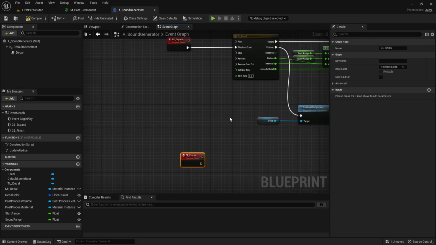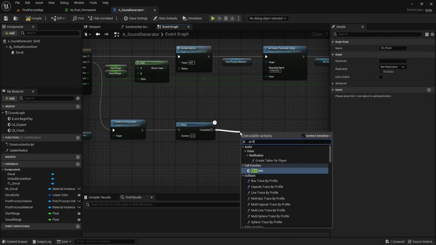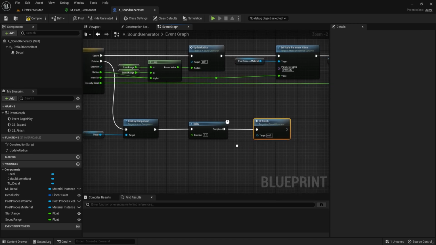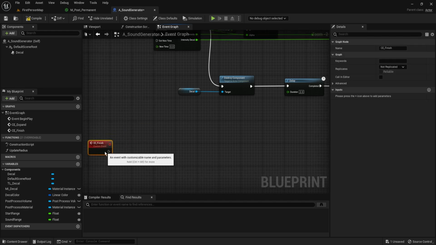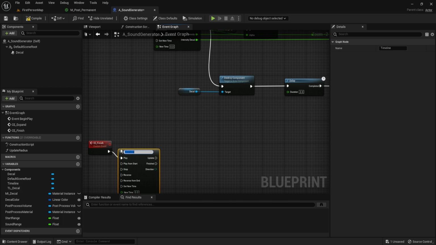So what this will do is we'll have another timeline. So let's just call it here. The reason we want to do this is that once the decal expands, we don't want to immediately make our vision disappear. So we want to have it wait a bit and then slowly fade out. So to do that, we'll call another timeline here. So let's get that, TL, and we'll call it fade.